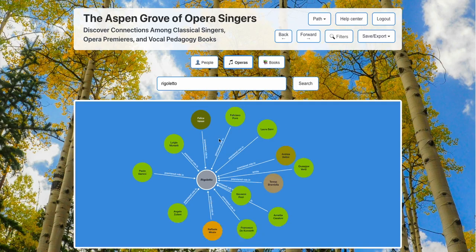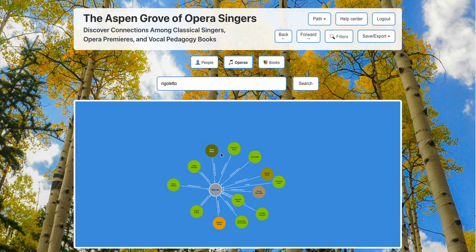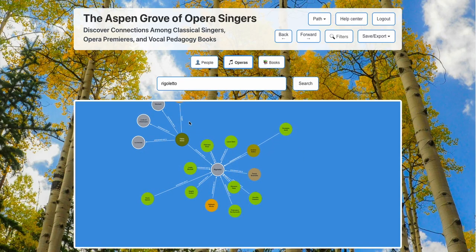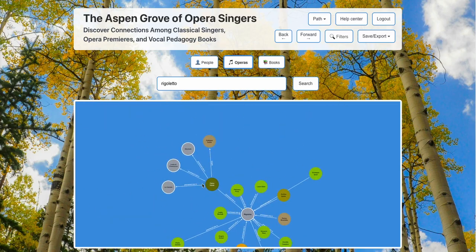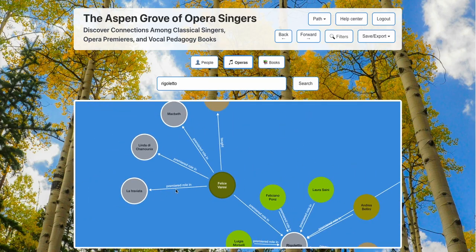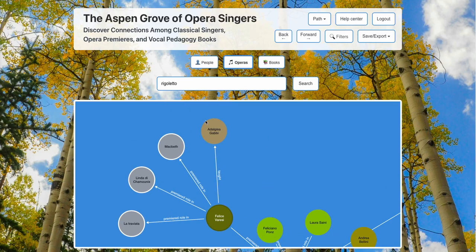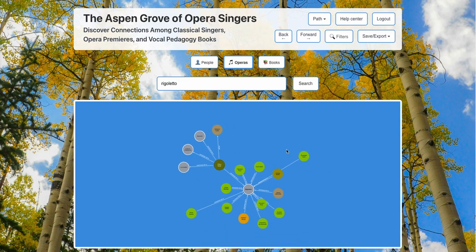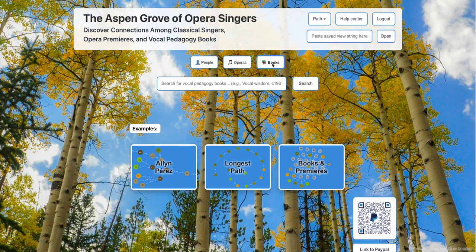And here's where it starts to get really fun. If we single click him, we can see more information, including that he premiered a role of Giorgio Germont in Traviata, and the role of Macbeth in Macbeth, and that he taught someone. And so you can extend the graph. You can just keep on single clicking to expand as you want. So that's operas.